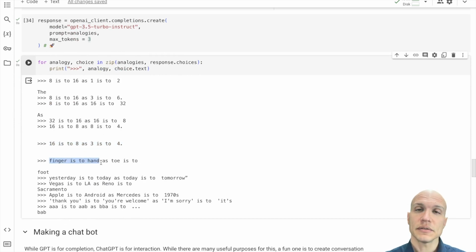Finger is to hand as toe is to foot. Very good. Yesterday is to today as today is to tomorrow. I'm happy with that. Vegas is to LA as Reno is to Sacramento. Not bad. Reno's the capital, I think. I hope so. Should we look it up?